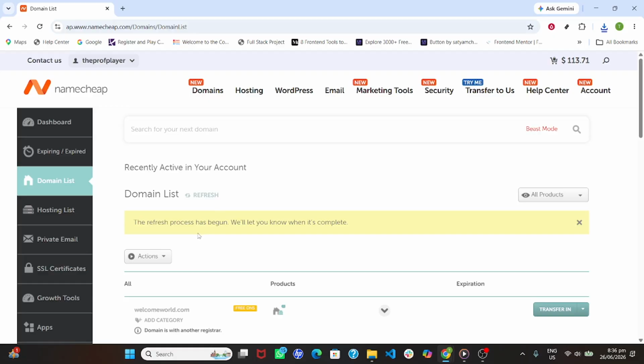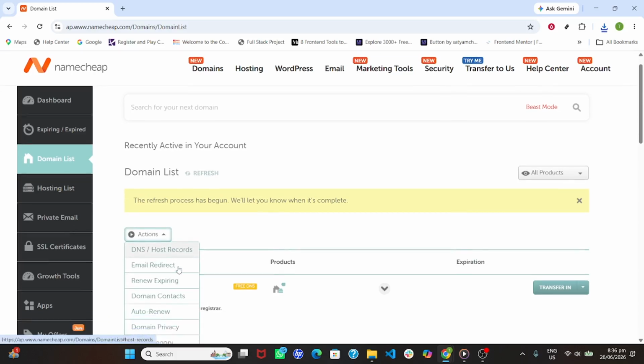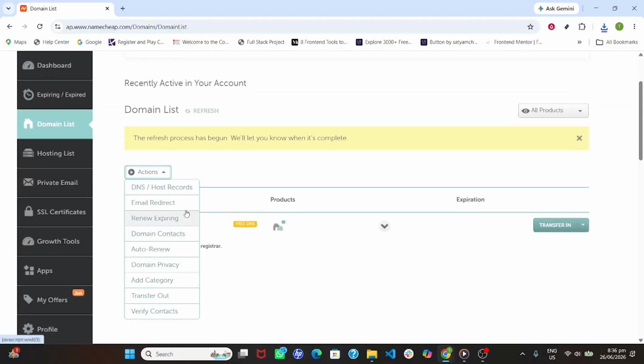Once you're in your account dashboard, you'll see a navigation menu on the left-hand side. Look for the option that says Domain List and click it. This is where all of your registered domains live. If you have more than a few, this list can get a little long. But don't worry, we're just looking for one specific thing. Find the domain you want to check the email redirect for.